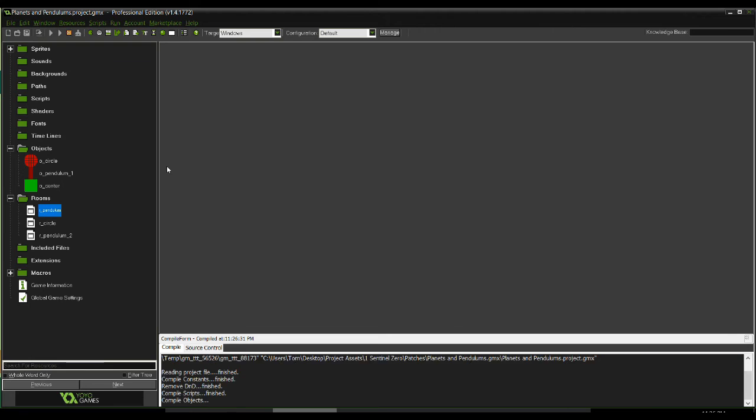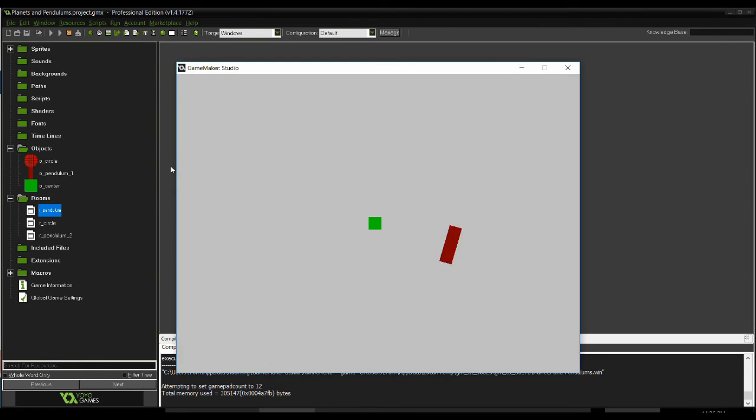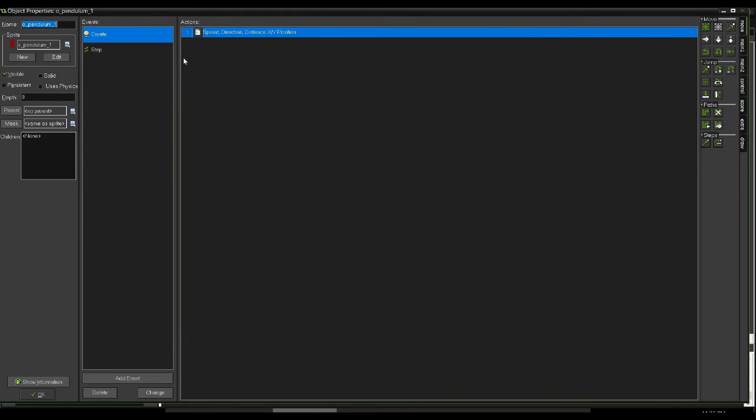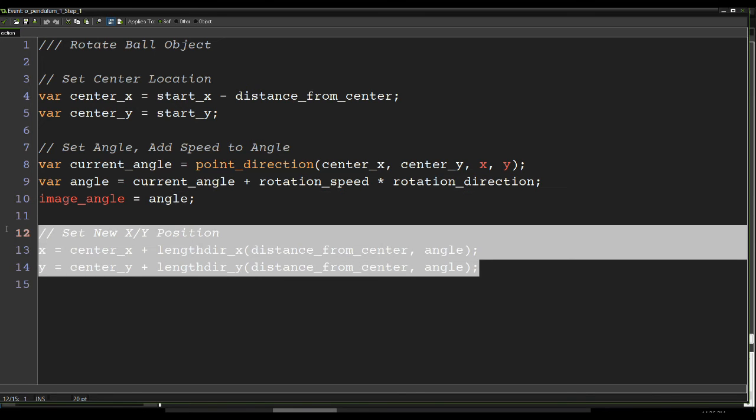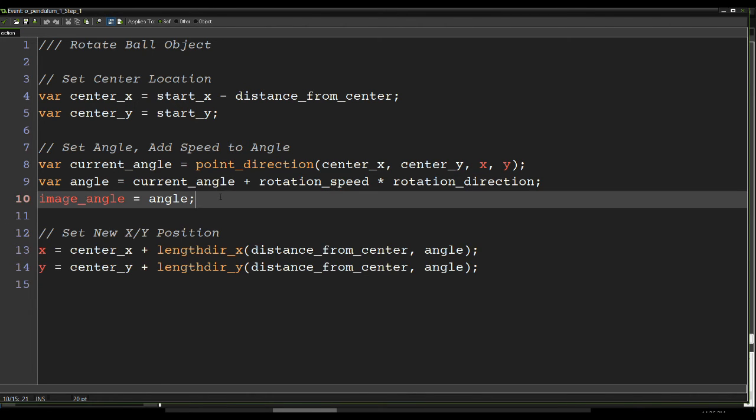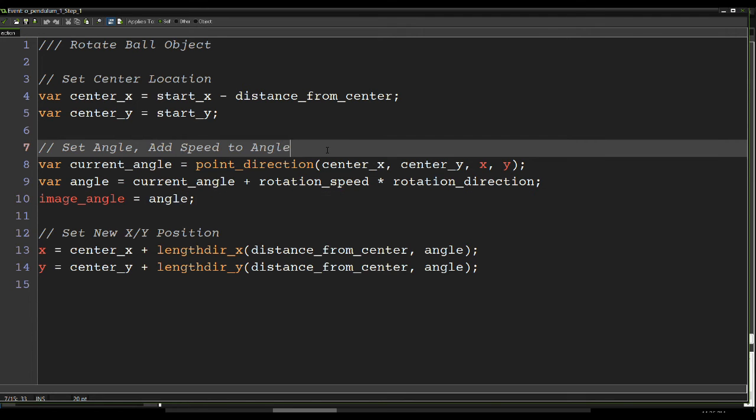If you've drawn something that is correctly orientated horizontally, I recommend rotating the sprite, or if you prefer not to do that, you can always add or subtract 90 degrees to the image angle depending on how you've drawn your sprite. This is still not what we want though, we want a pendulum. So if we open back up the step event, we just need to make a few changes. The first thing I want to note is that this code for setting our new X and Y position doesn't need to change. What we actually want to do is limit our angle.